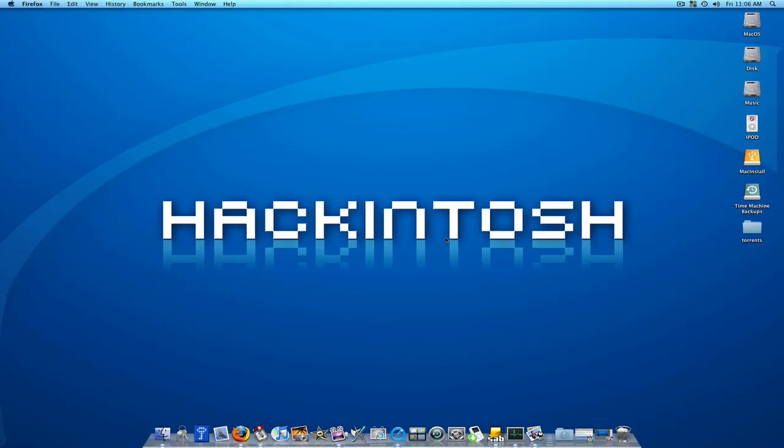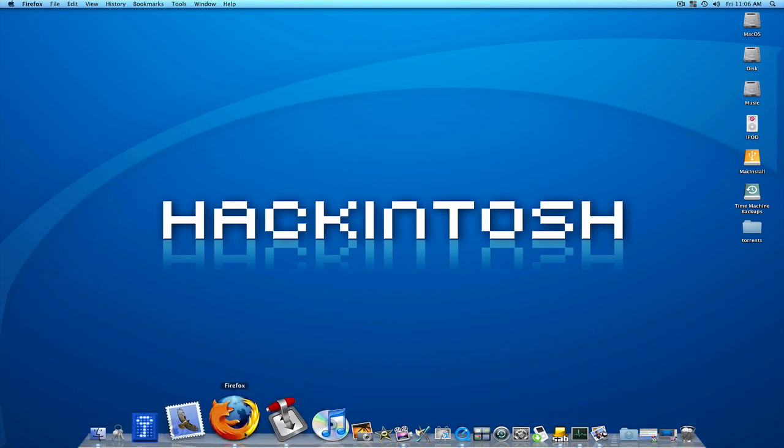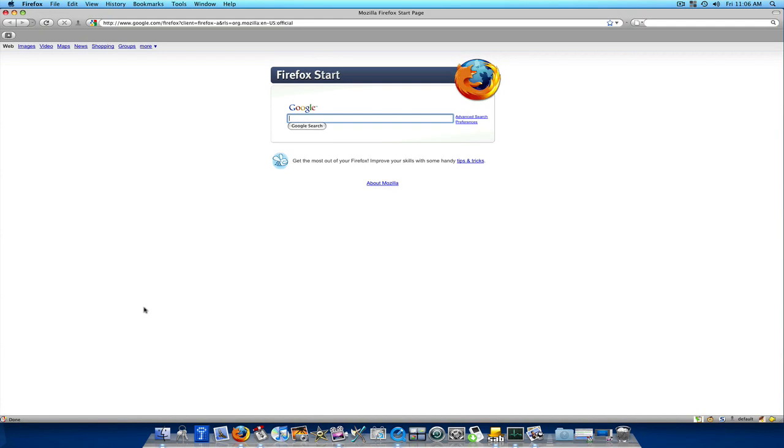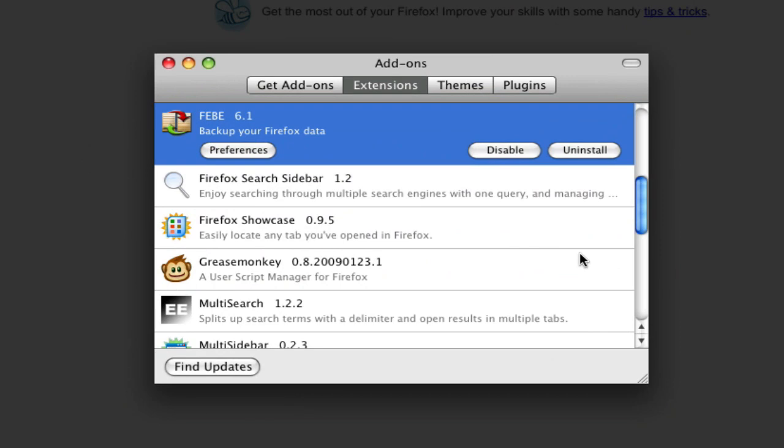Hello guys, today I'm going to be showing you some useful add-ons for Firefox that will make searching torrent sites and pretty much any other site that you want to search easier. The add-ons that will be used will be listed to the right under the video description.